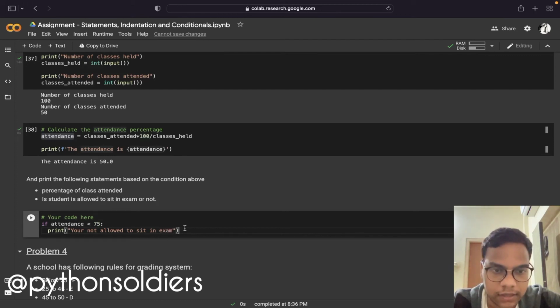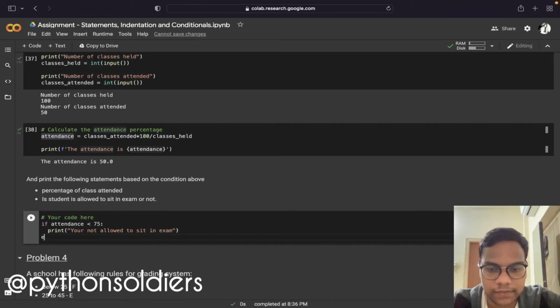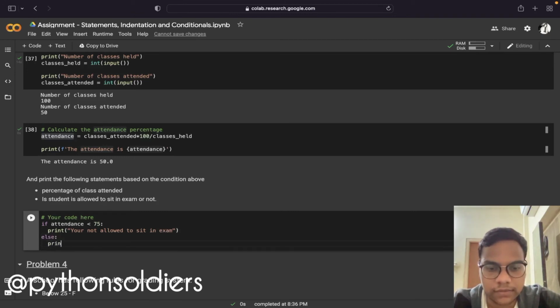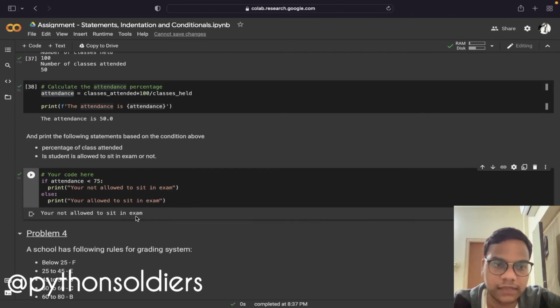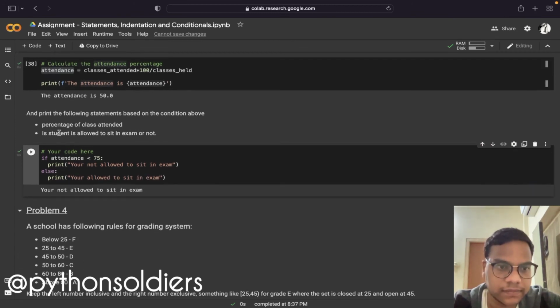right? Then else print you are allowed to sit in exam. So you can write whatever you want in this print statements. So let's see. You are not allowed to sit in exam. We got the correct answer.